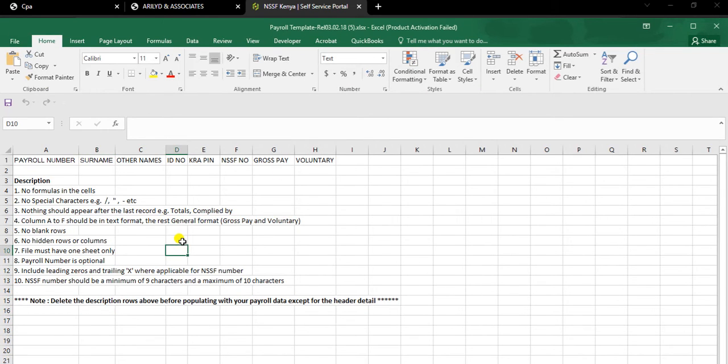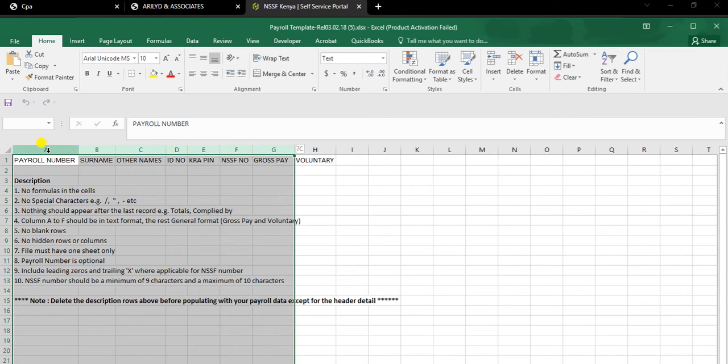Now, you are given clear instructions in relation to these values here. We are not supposed to have any formulas in the cells. We are not supposed to have any special characters in our workbook. Nothing should appear after the last record, e.g. totals compiled. Column A to F should be in text format. The rest, that is gross pay and voluntary, should be in general format.